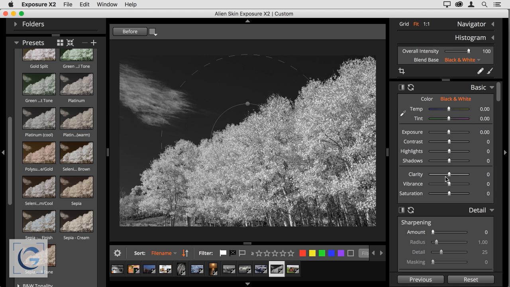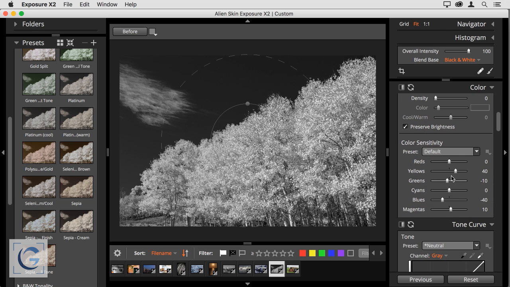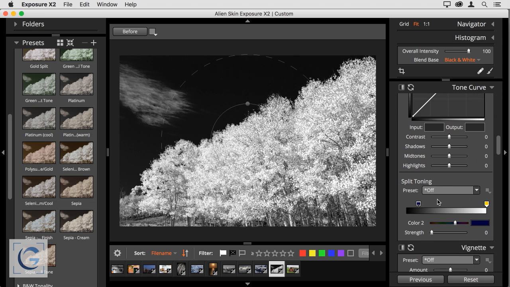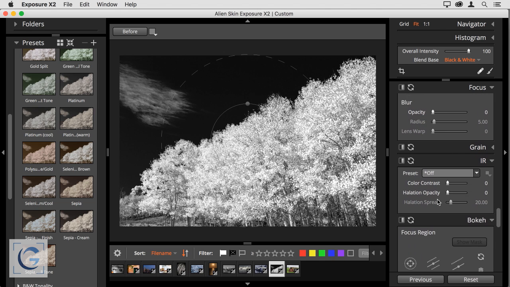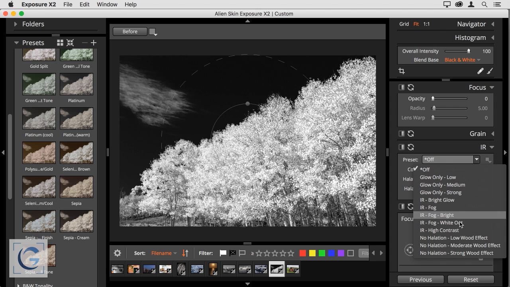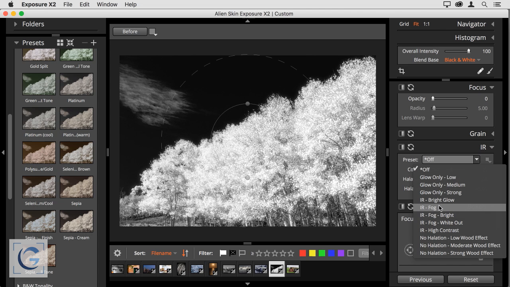And certainly, at a very basic level, once I've converted to black and white, if I adjust my color sensitivities here, I could brighten up the yellows and I could darken down the blues, and that gives me right from the start what is essentially a basic interpretation of an infrared type of effect. But I can take that much, much further here inside of Exposure X2. If I go down to my IR or infrared effects, I can choose a preset once again, and as I hover over each of these, you'll see the image update accordingly.